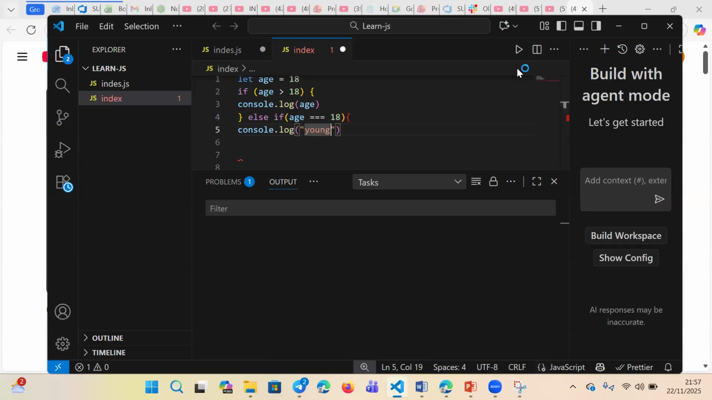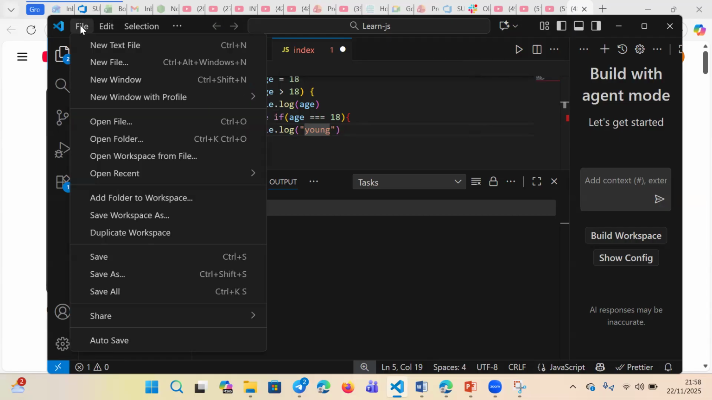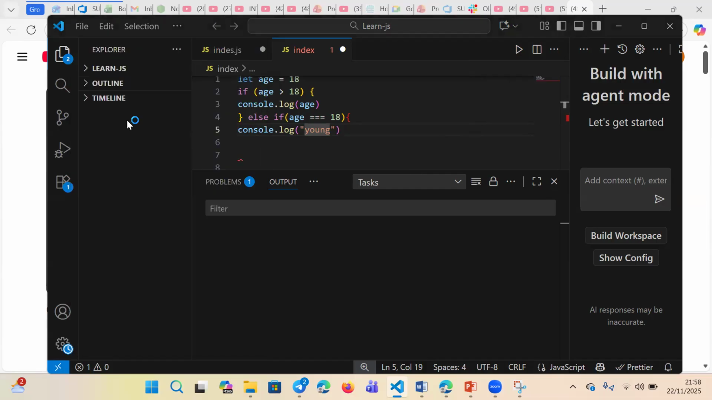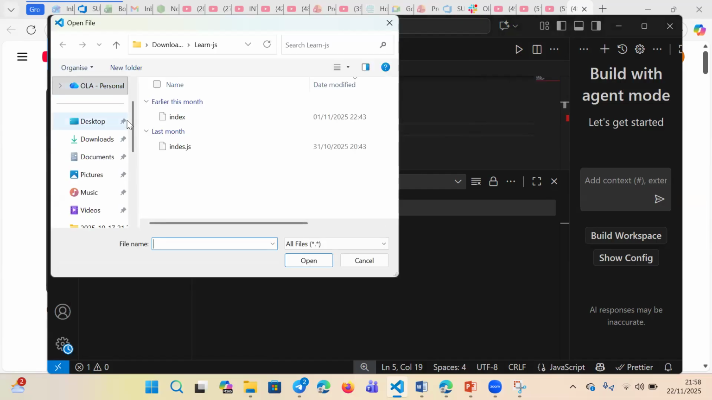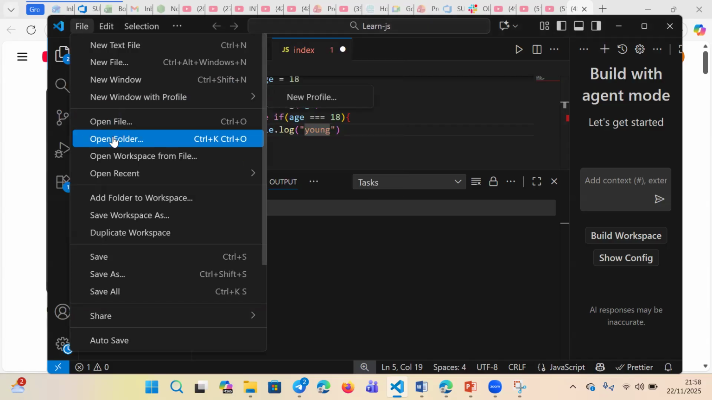So now the first step is for us to create a new folder. You can create a new folder anywhere and open it in Visual Studio. To do that, click on File, then Open Folder. Not File, you can cancel this one. Click on Open Folder.